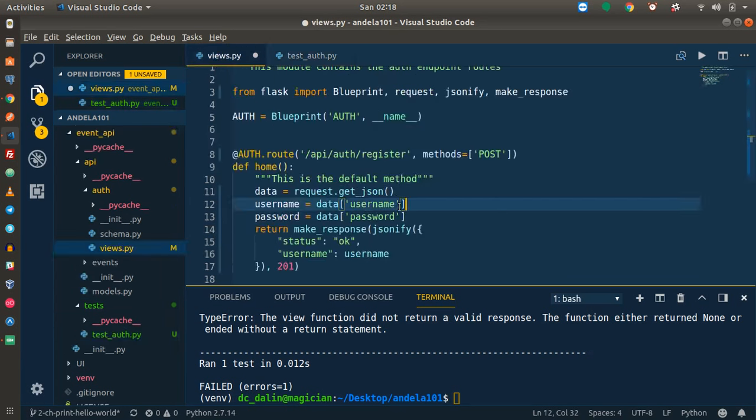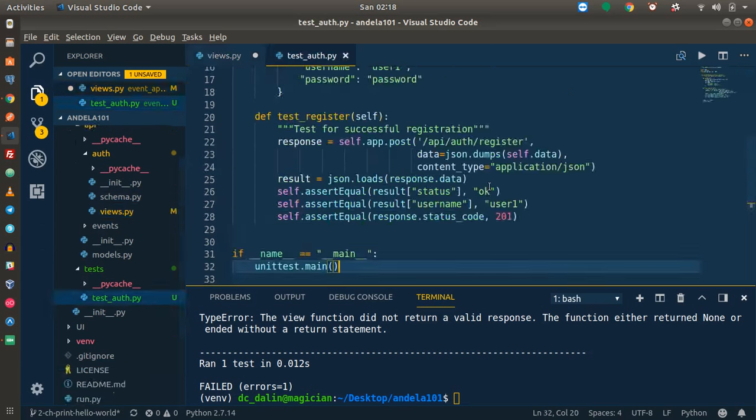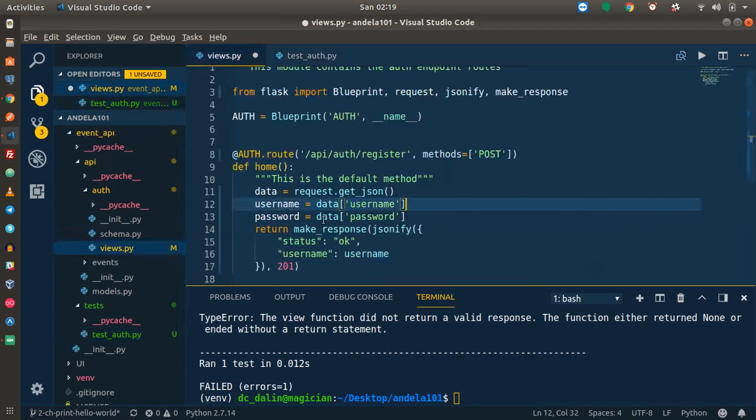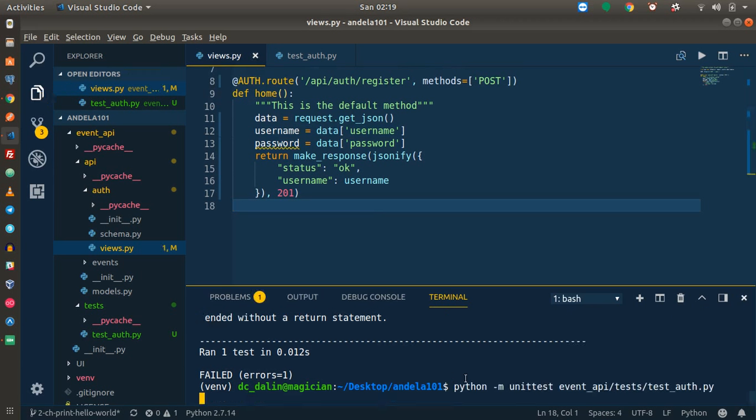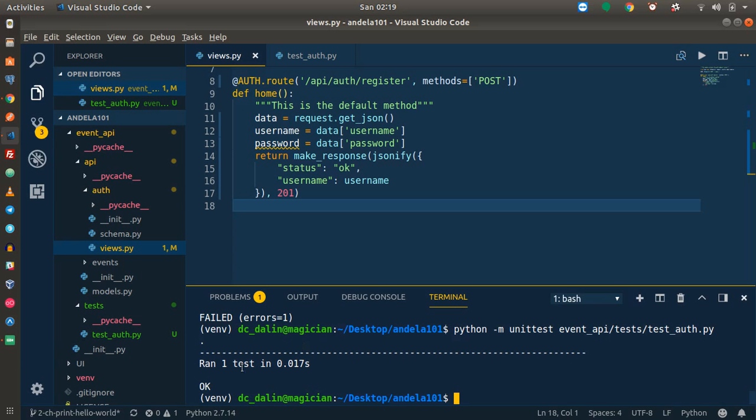Where are we? Views. So status okay, and we're returning the username. Only those two things. So status okay, the username and 201. That's good. That should be enough to make our test pass. So let me save that, try to run our tests one more time. Okay, we have failed. Something is wrong. Unused variable password. Yeah, there shouldn't be a problem. Oh, it has passed. I'm sorry. Run one test and it has passed.